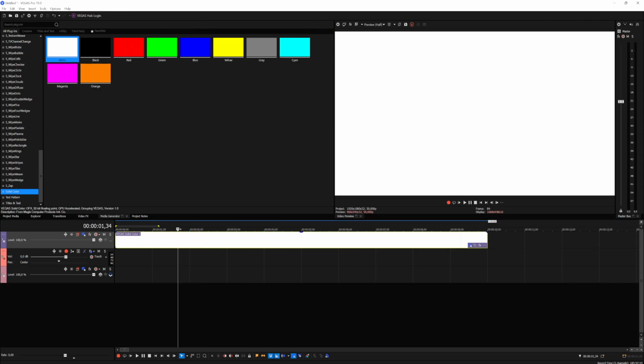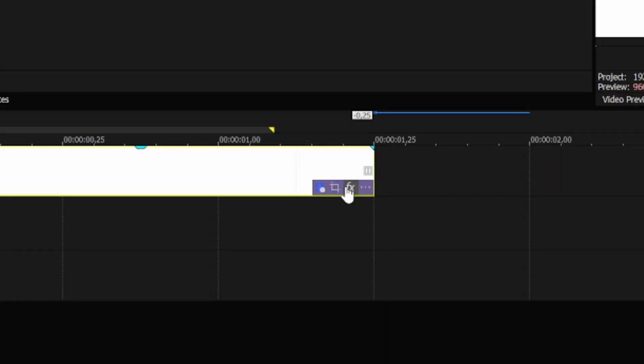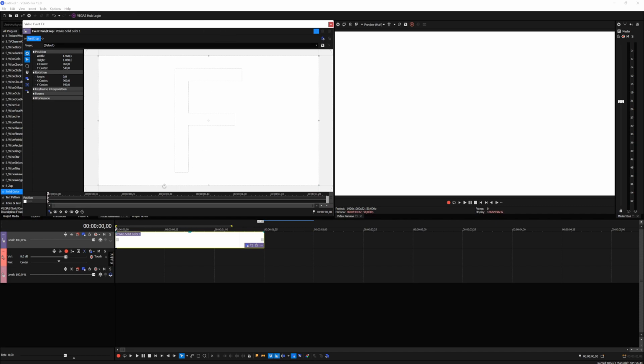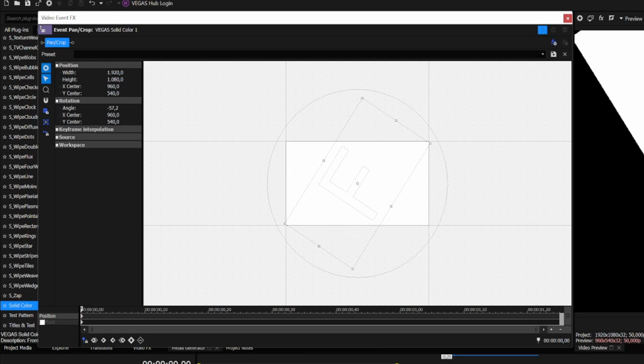So before we animate, we're going to make this transition about 2 seconds long. That's actually the ideal length in my opinion. All right, so I think 125 is the perfect length for that. So now that we have the ideal length, let's go to the event pan crop icon right here. Let's go and start animating. So first we're going to zoom out, and we're going to make sure that our marker is at the very beginning. Then we're going to tilt this one and decide which direction we want to have these lines.